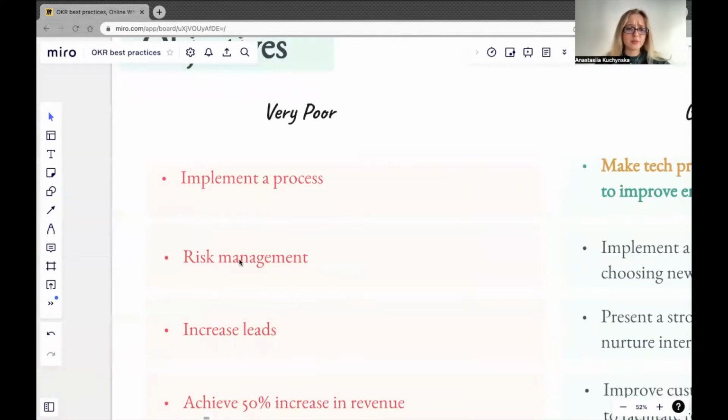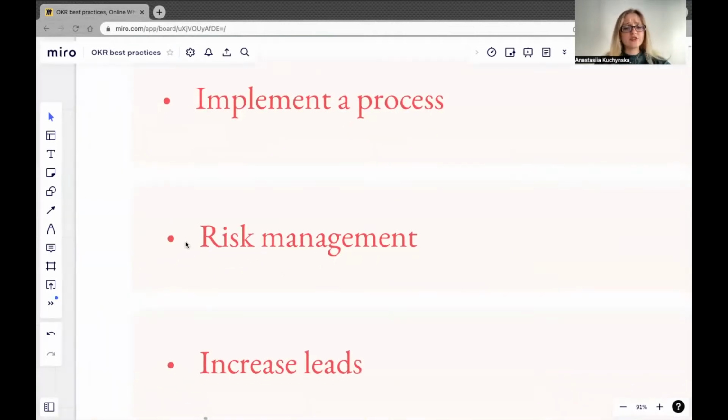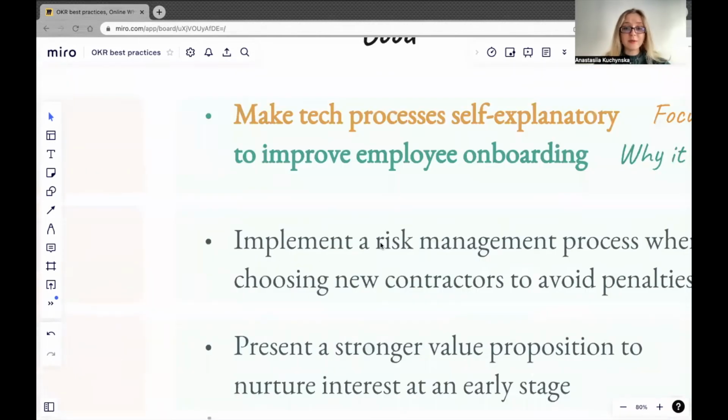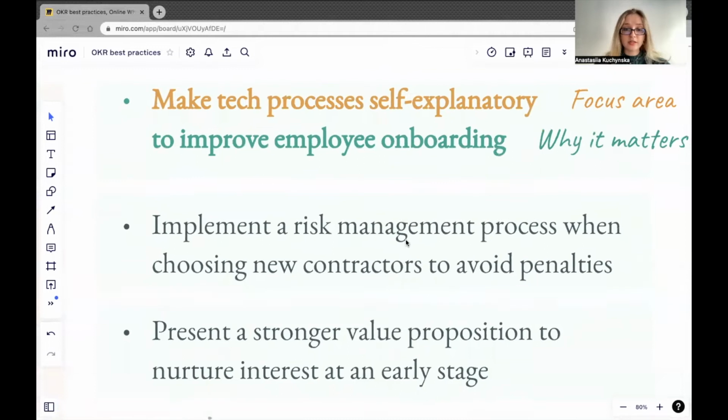Now, risk management is a bad objective. First of all, it's better if you include an active verb in your objective. So it's really something that you want to accomplish. But also, why are you doing this? What are you trying to fix? Is it a specific type of risk? Is it a new risk? Why did it occur? What is the underlying reason for this risk, to prevent it from happening? Now, the improvement could be: implement a risk management process when choosing new contractors.